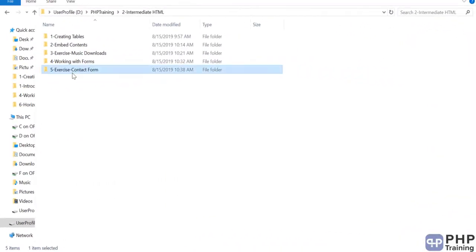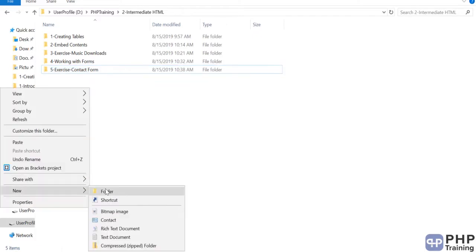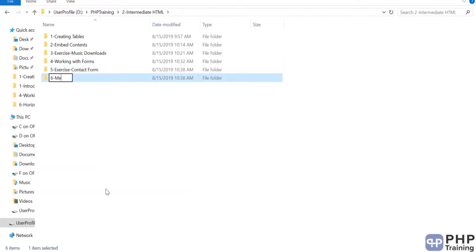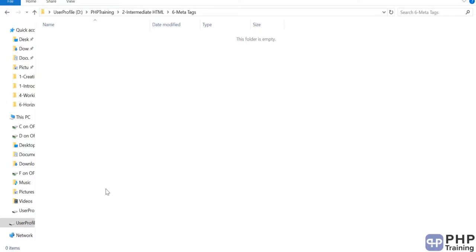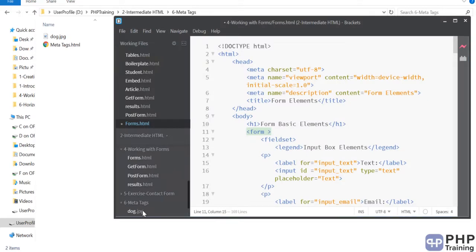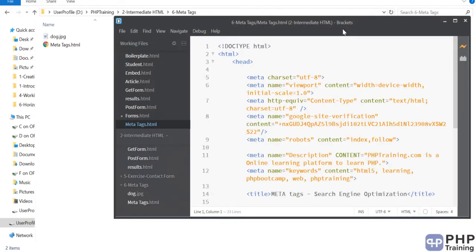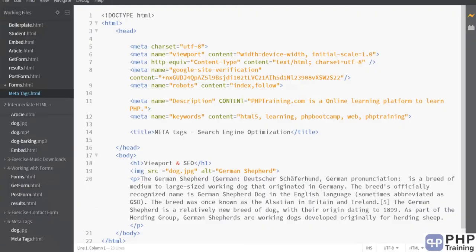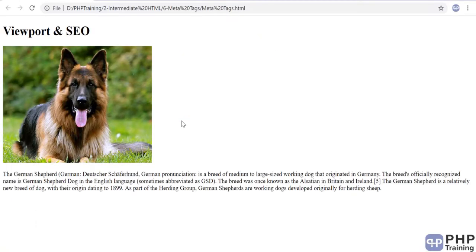I believe you have done the exercise with the contact form, so let's go ahead and create one more folder called meta tags. I'm going to copy paste the files here. Let's open and review these files. Before that we will view the output of this file. This meta tag basically is not visible on the web page.